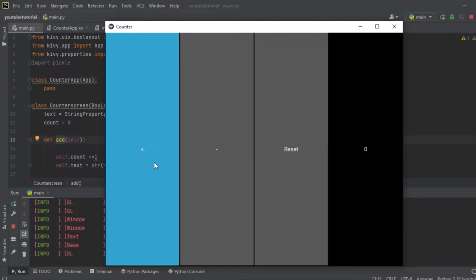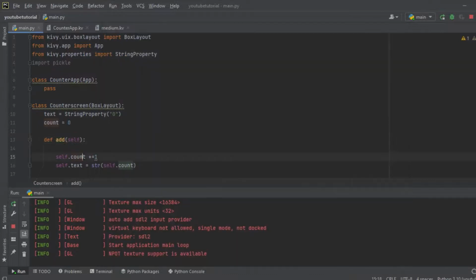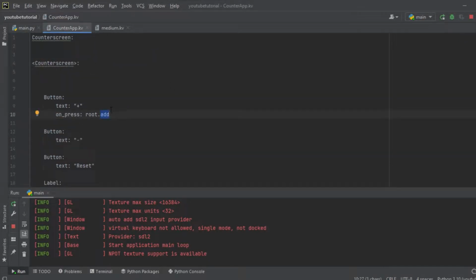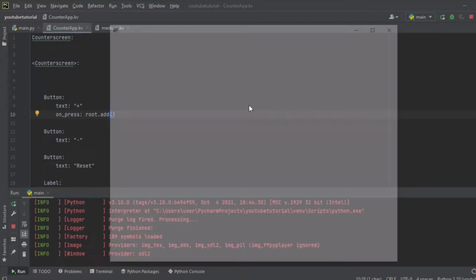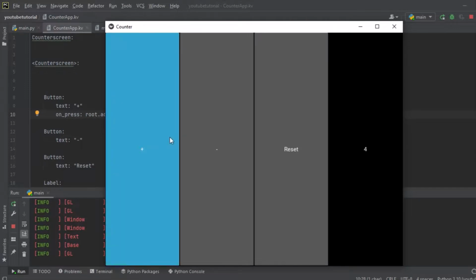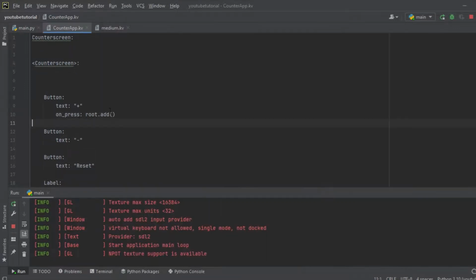Press this. Still having an issue. We are supposed to do something, that is to add this here. You should not forget to add this. So we run it. You see it's working right now because we linked it and we added this bracket.